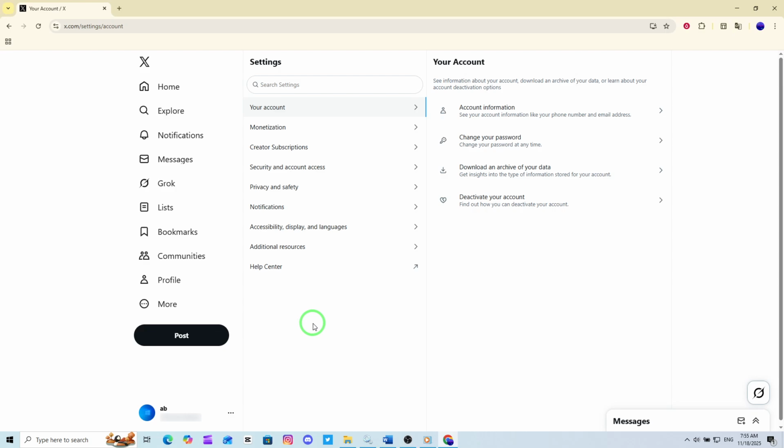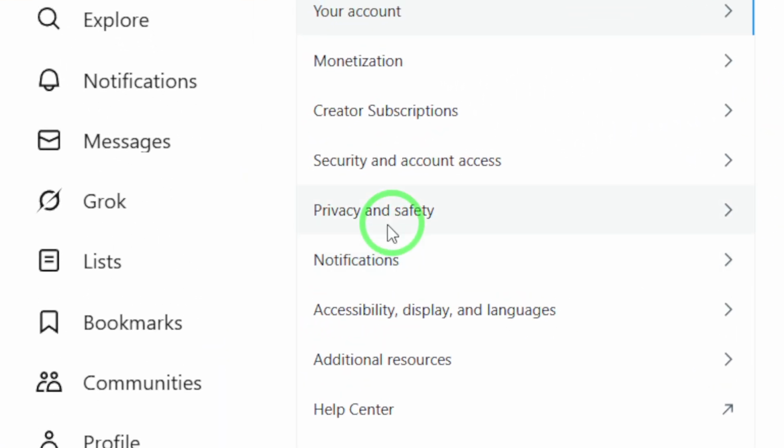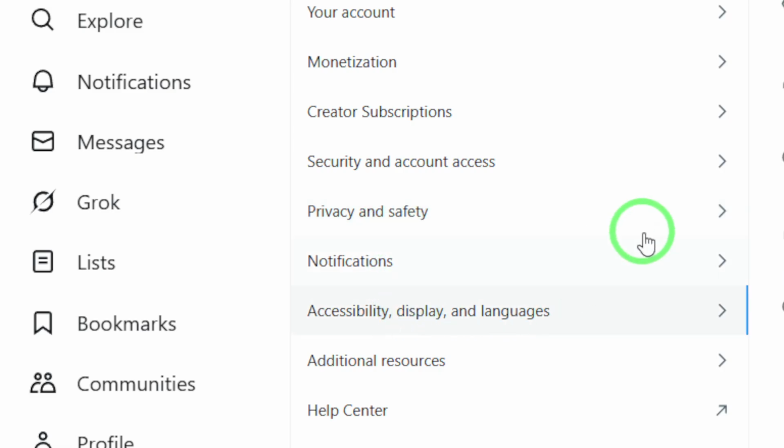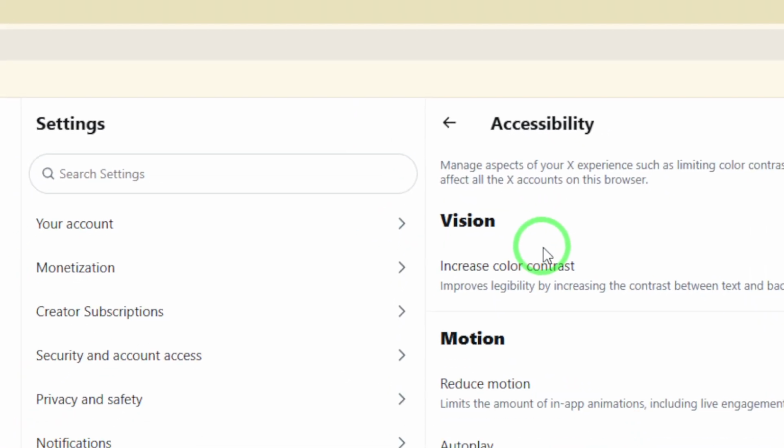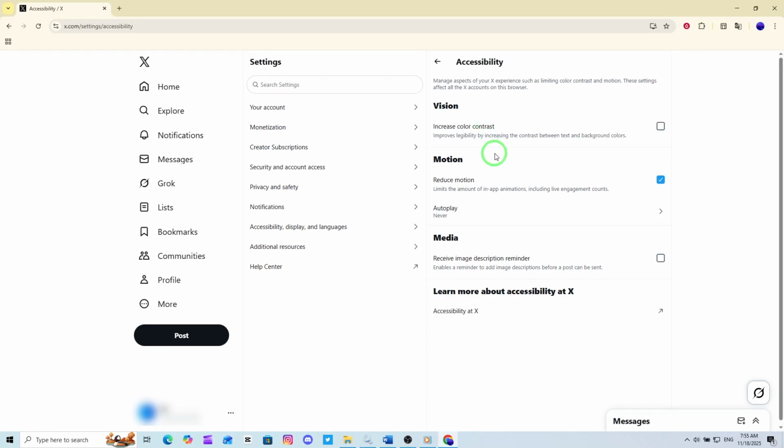Next, inside Settings and Privacy, look for Accessibility, Display, and Languages. Once you find it, click on it, and then choose the option labeled Accessibility. This is where all the visual and motion-related controls are located.